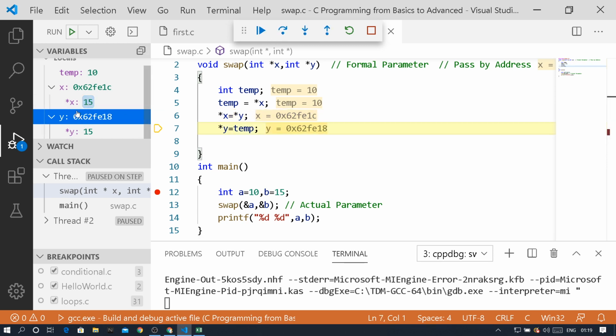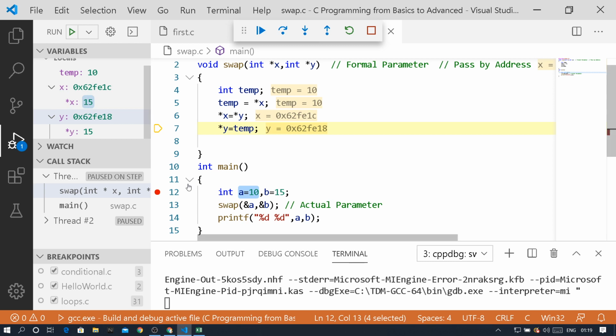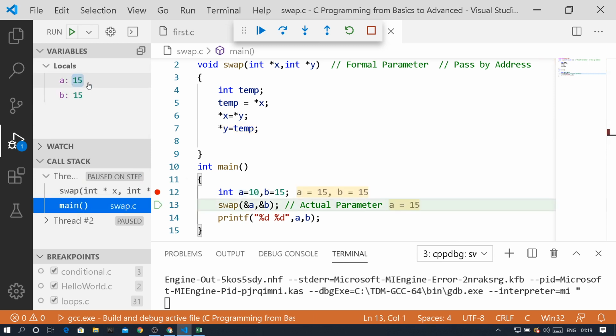Yes. Now I will come to the main block and check, because X is referring to the address of A. So whatever change I'm doing with this X has to actually affect it, because we are changing it in the memory block. We are not changing it in the variable, we are changing it in the memory block itself. So we'll go to the main function and check whether A is now having 15 or not. Yes, can you see A is having 15? A is having 15. So whatever changes I'm doing here, those changes are being reflected here also.